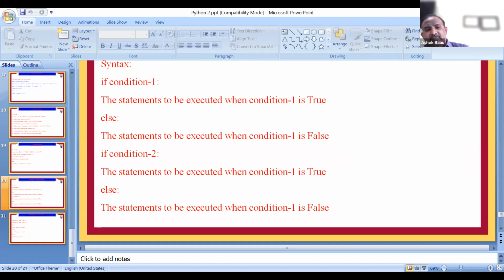So here the syntax is for multiple if-else conditions. If condition 1, then execute the statements. Otherwise, else execute when the if statements are false. Second if condition: if condition 2 is true, execute the statements, else execute the statements otherwise. Like that we can have multiple if-else conditions.